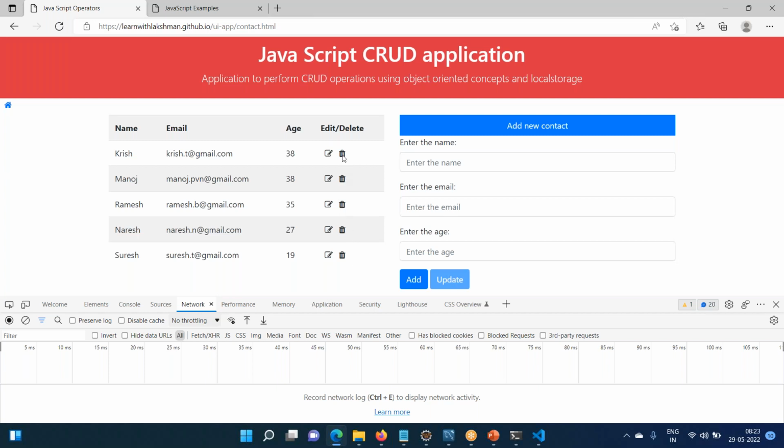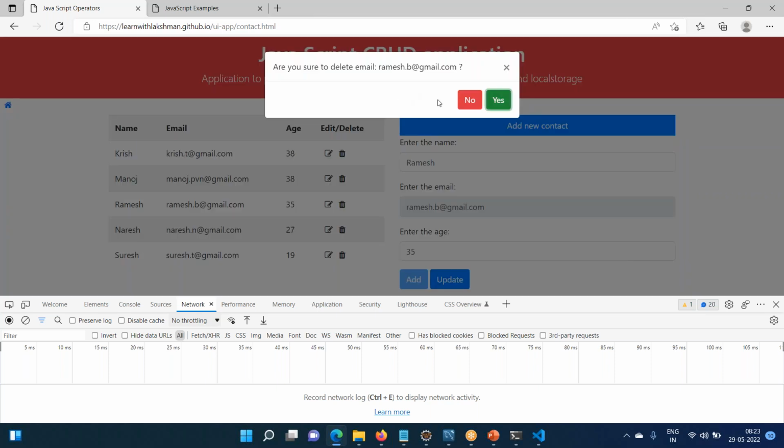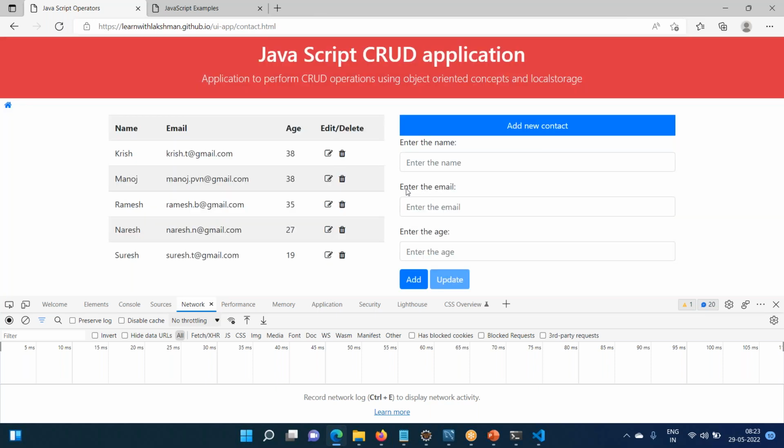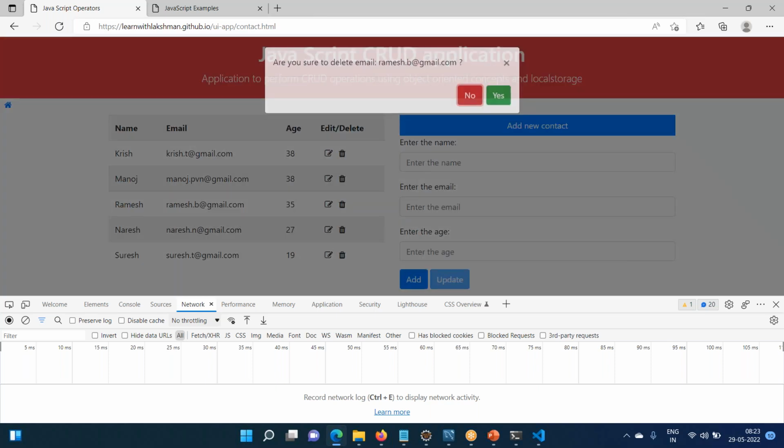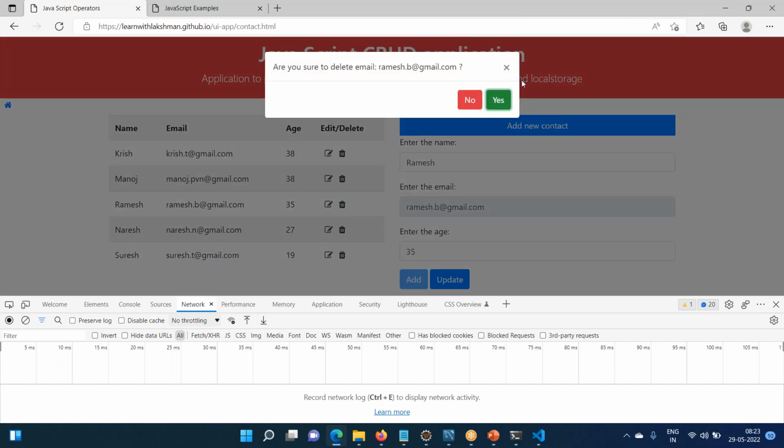Otherwise, sometimes what happens if a mouse gets stuck, if you don't have confirmation, it is going to delete all the records. To avoid such costly operations, we should always ask for confirmation. If you say no, it is not going to delete. If you say yes, it is going to be deleted.